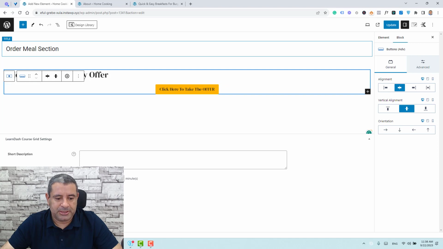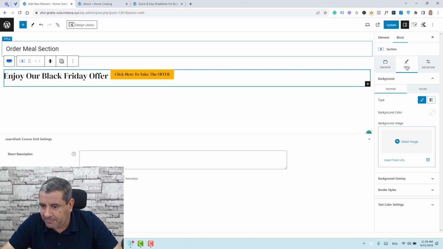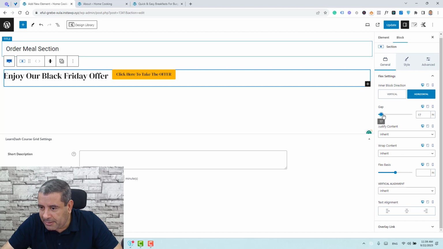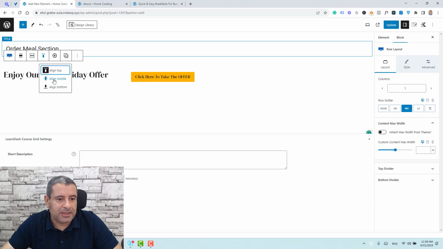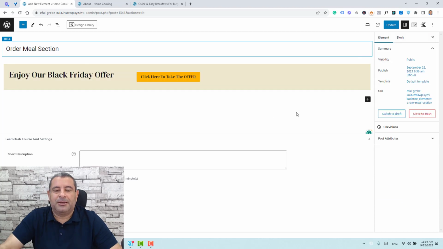Let's go to the row layout. Actually, let's go to the section. Let's make this horizontal, and let's go to the style tab, the general. So let's go to the general gap. Let's make this in pixels, and for the row layout, let's make all of this in the middle, and let's add a background like this, and that's it.